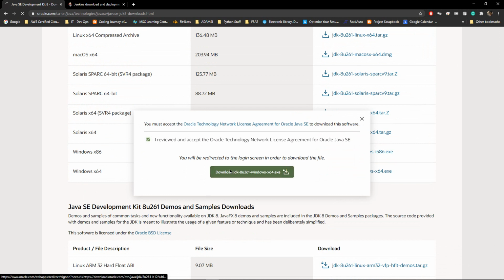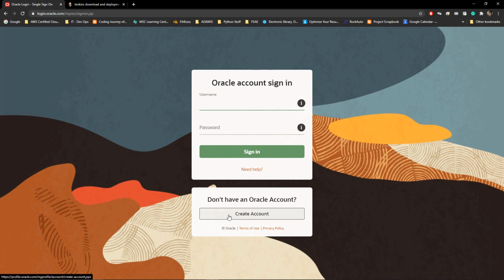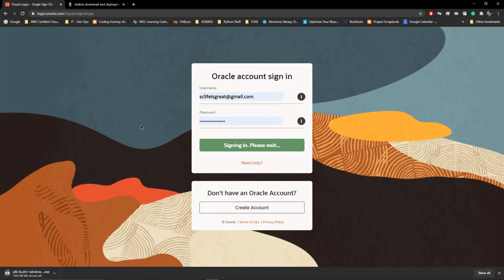So for this, you'll have to have created an account on Oracle. If you haven't created one before, you can click on this link and follow those instructions. I have an account, so I'm just going to log in. And I'm going to save this file to my desktop.